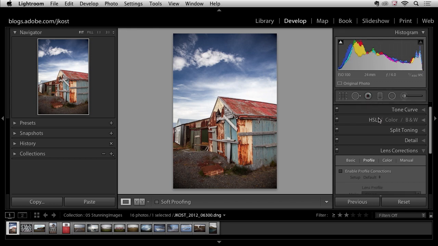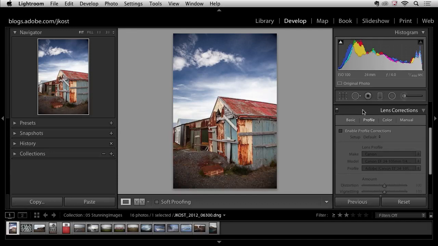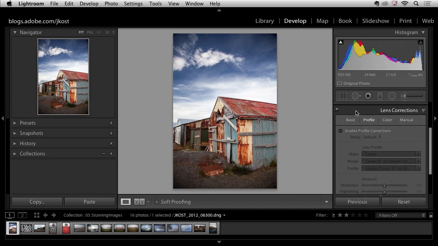I'm going to scroll down to the lens correction panel, but I do want to just mention that the panels, no matter what module you're in, you can actually change them so that you really only see one panel at a time. And the way you would do that is you would right mouse click anywhere next to the header of any panel, or on the Mac you would control click, and then you would choose solo mode. So it's a really nice mode to be in when, say, you have limited screen real estate.